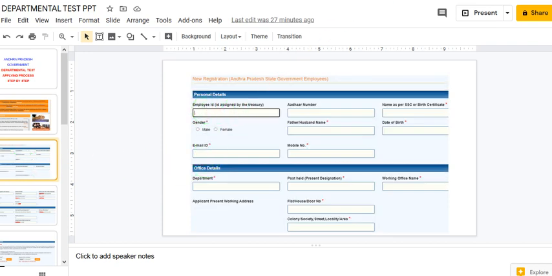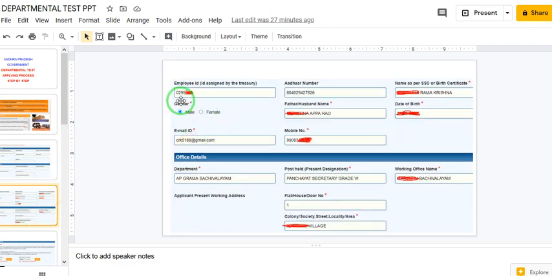These details will be asked: employee ID, Aadhaar number, and your name as per the SSC mark sheet. I am showing how you have to enter it: some HRMS IDs start with 02. Enter the Aadhaar number, and the name as per the SSC mark sheet, maintaining the spaces exactly as per your 10th class mark sheet. Then enter email ID, mobile number, the department in which you are working, and post held.